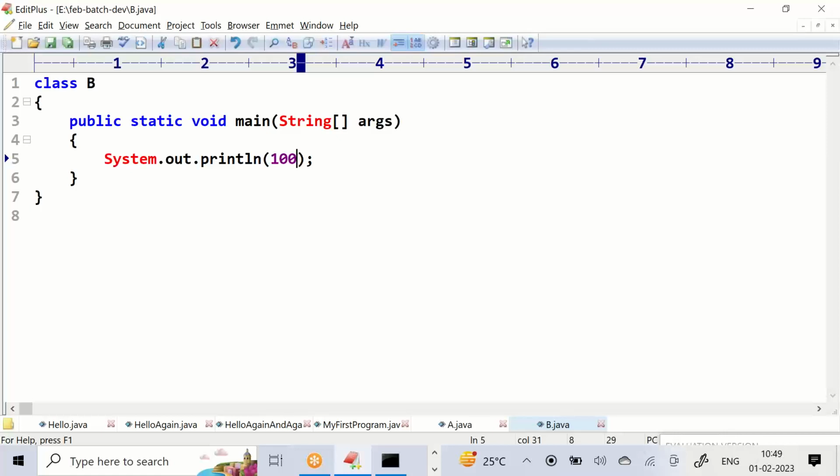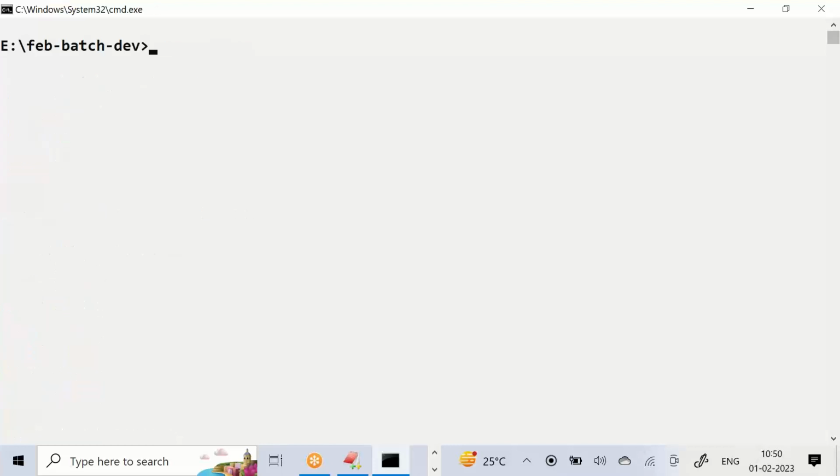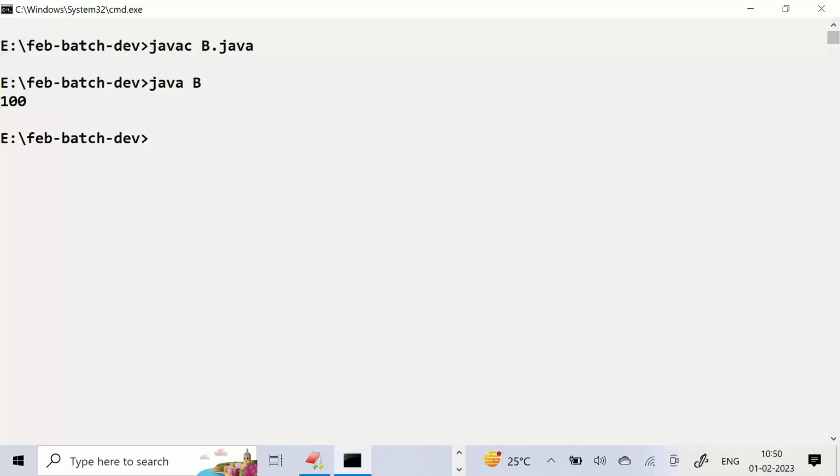Compile and run. Anything can be printed by using SOP. Don't think it's only strings. Whatever you want to print can be printed through SOP.